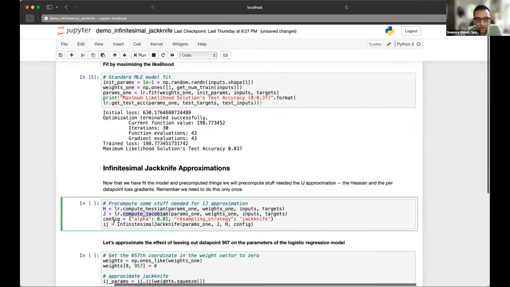And then finally, we can instantiate the infinitesimal jackknife object. It takes in the fit parameters, so parameters from the model having been fit to the entire training data set, the Jacobian matrix, the Hessian matrix, and a couple of configuration parameters, which are not particularly important. So I'm just going to skip over what those are.